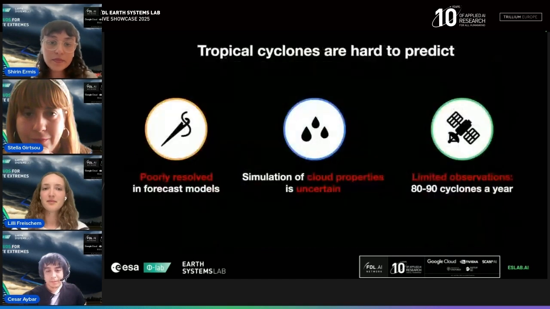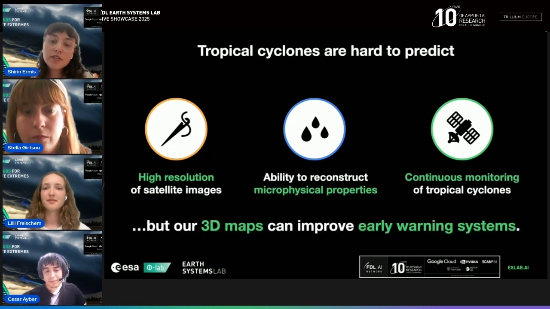In the animation, you can see the storm at its peak intensity, our model clearly showing the eye of the storm. So as Stella mentioned in the beginning, predicting cyclone intensity accurately is difficult for many reasons. But with our 3D cloud reconstructions, we have created a huge data set of high-resolution reconstructions of cloud properties. We're now able to continuously monitor tropical cyclones in 3 dimensions, which could improve our understanding of the intensification of tropical cyclones. With this information, we can create more reliable early warning systems that help populations stay safe in extreme environments.